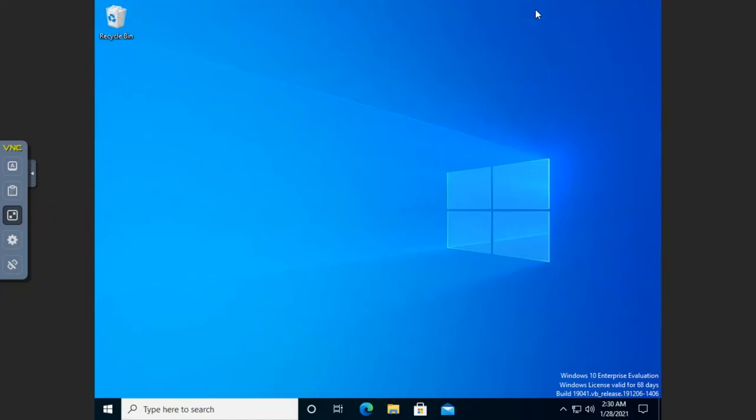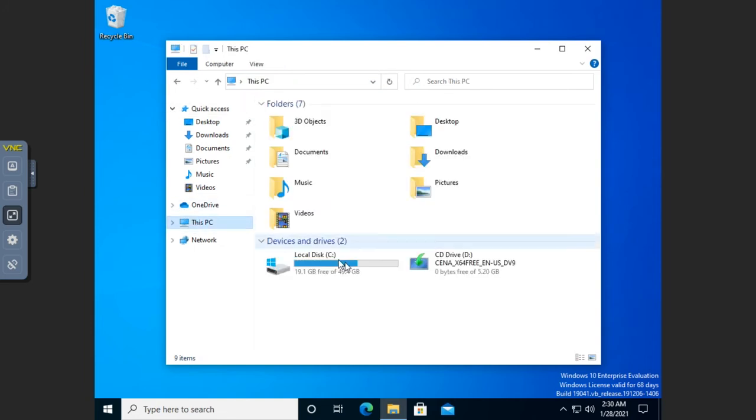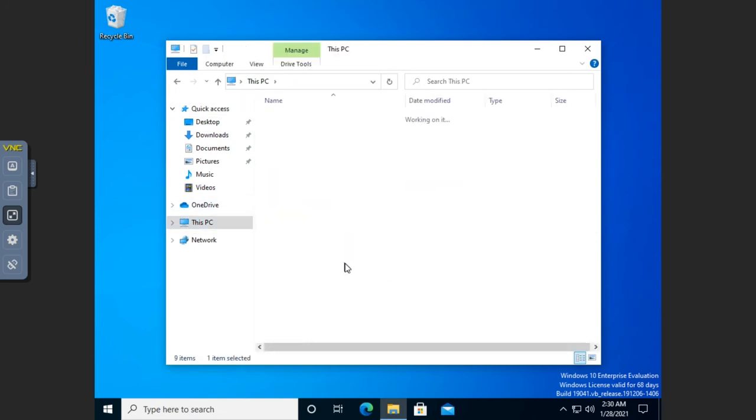So let's talk about setting up EFS, or the encrypting file system, and file compression on an NTFS folder. And both of these are really straightforward, so we'll go ahead and do it just in one video here. So I'm going to start by opening up File Explorer. There we go. And go to This PC, and I'm going to go to my C drive.